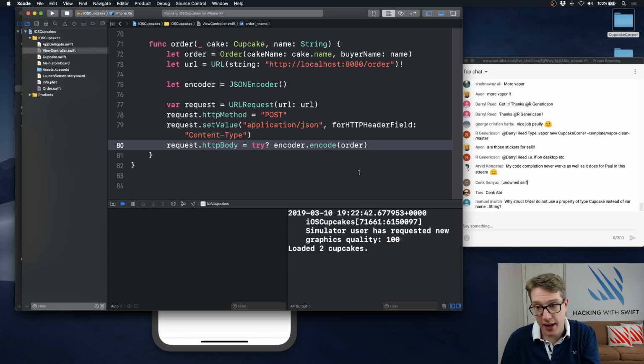Manuel, you probably could do that. He's asking, why don't you use a cupcake instead of the var? You can do what you like. I mean, it's your call. This is simpler for teaching methods, and we are way over, so I'm keeping it as simple as possible.